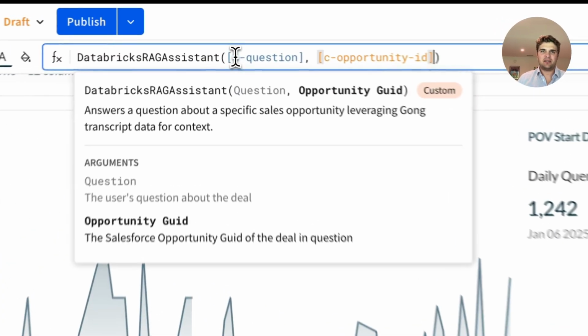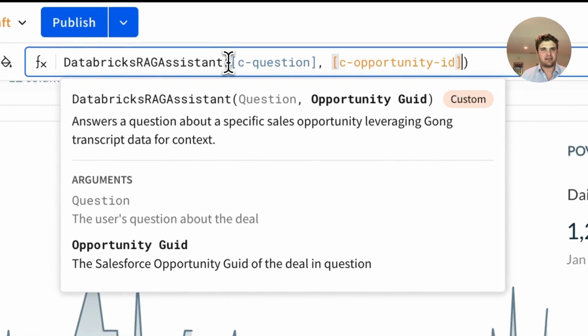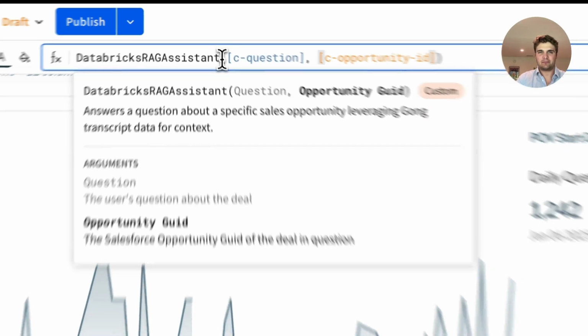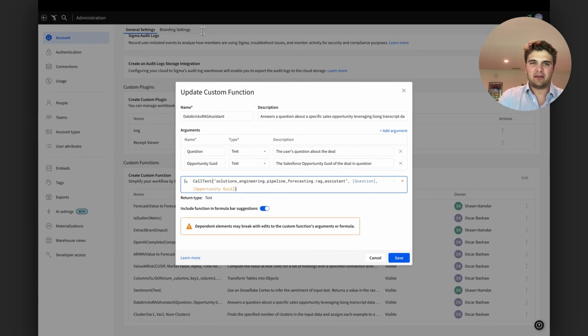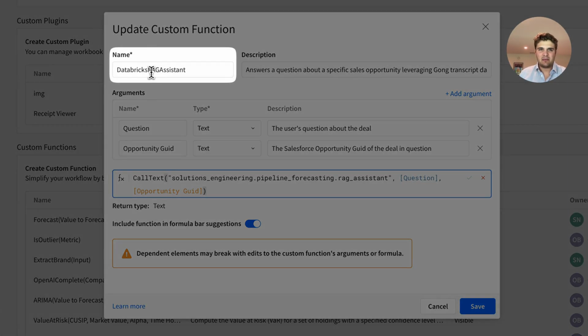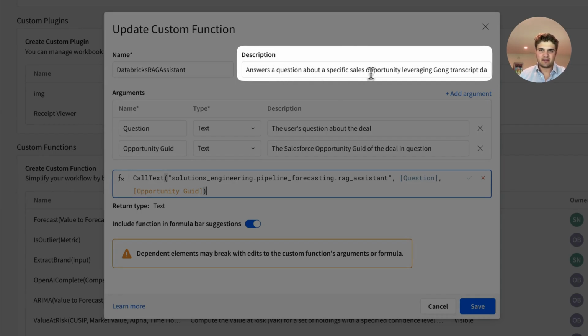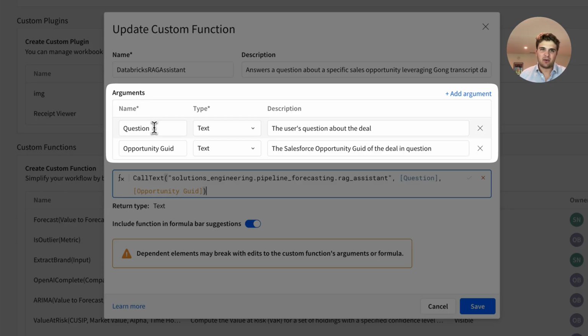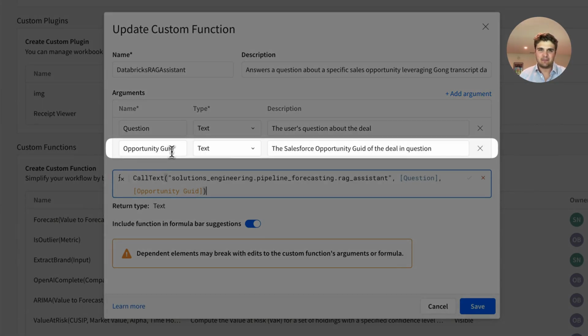Now, what we're actually doing here is referencing a custom function in Sigma. This custom function is a wrapper around a more complex function definition that gives me the ability to use this simple syntax wherever I want to. I'll move over here to the definition for this custom function, and we can see under the hood what it's doing. So the name is the Databricks RAG Assistant. This is calling a RAG model that I've built in Databricks. It answers questions about a specific sales op, and I have two arguments. I have my question, and I have the opportunity ID.